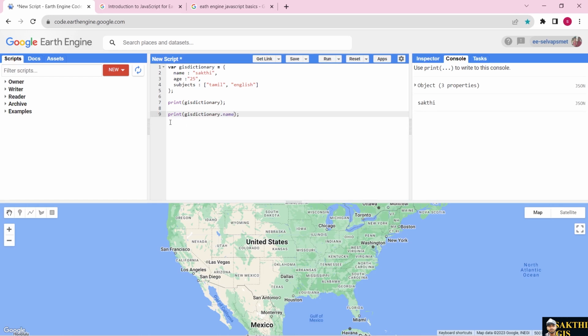So only Sakthi will get printed. In another way, we can use square brackets, same like that, and print out only that object. For age, it will print 25. So this is the dictionary data type. Next, we are going to see function.